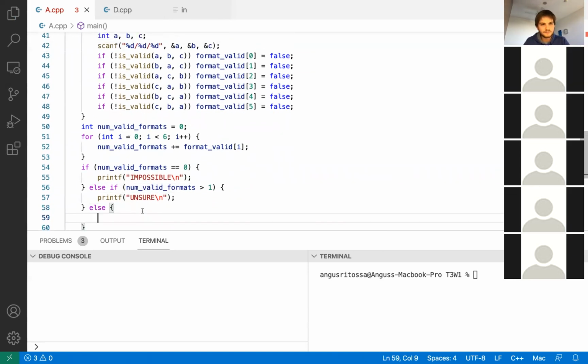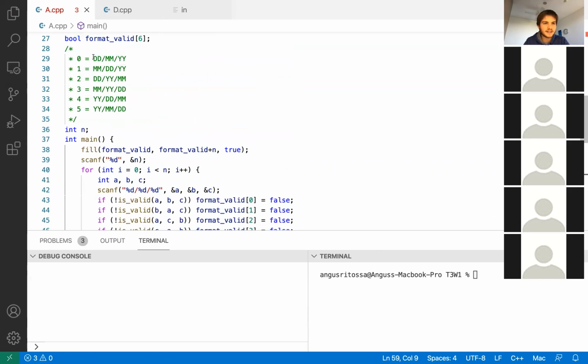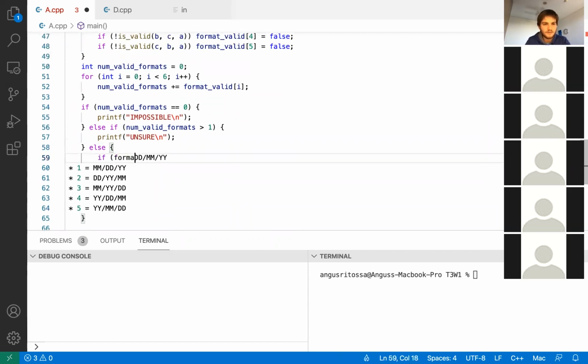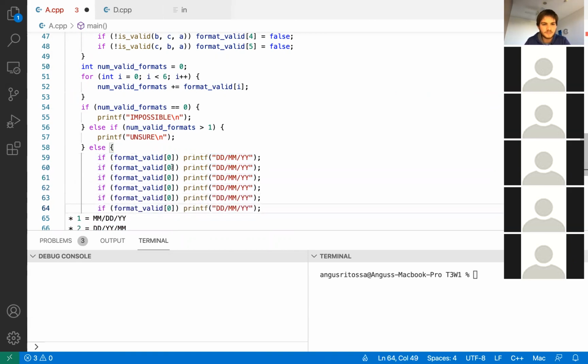Finally, if there's 1 valid format, then it becomes a bit annoying, but in fact, I can just copy these. I'm just going to literally copy what I've written here and just go, if the first format is valid, we're going to print this. Again, it's not the nicest way of doing it, but it gets the job done, as Jonathan said.